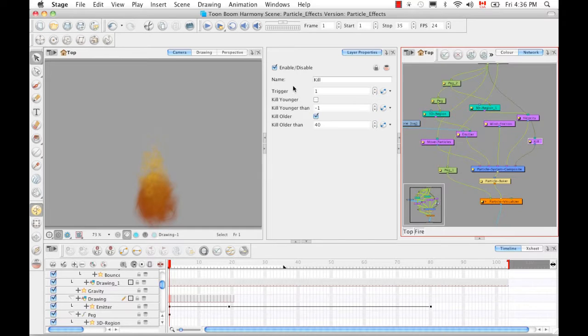So the first option that we have is the trigger, as usual. The second option we have is kill younger. This option is used in very specific cases, and it's usually used when there is a function attached to the value for kill younger. An example would be if you have an explosion and all of a sudden you might want the youngest particles to die out maybe faster than even the older particles. So that might be one instance where this might be applicable.